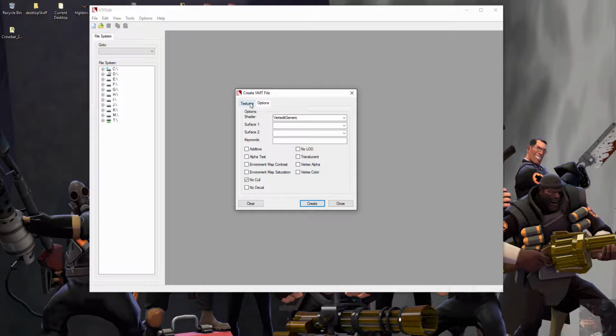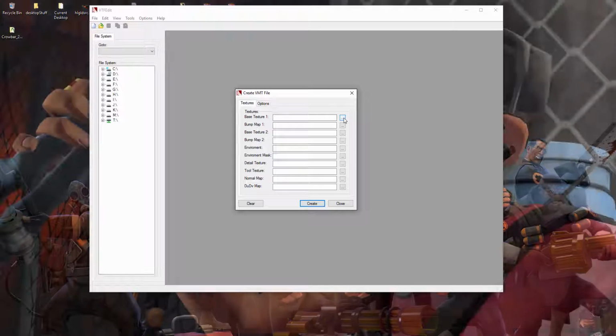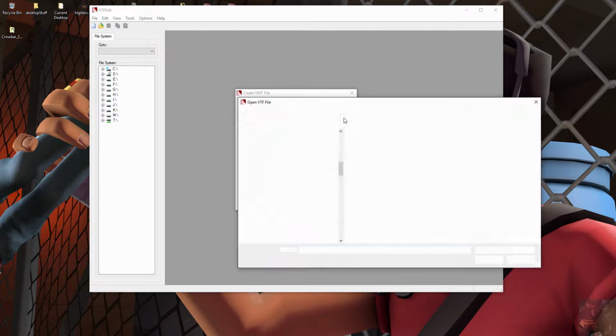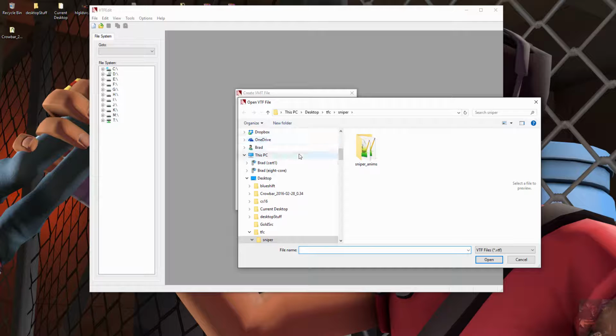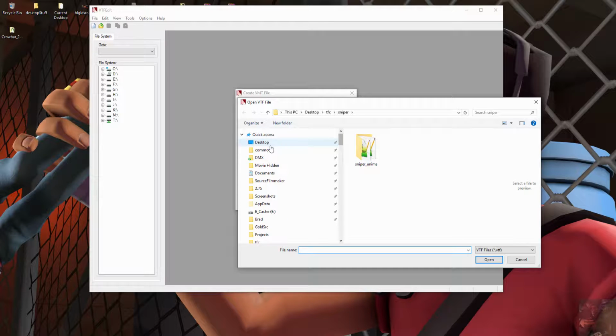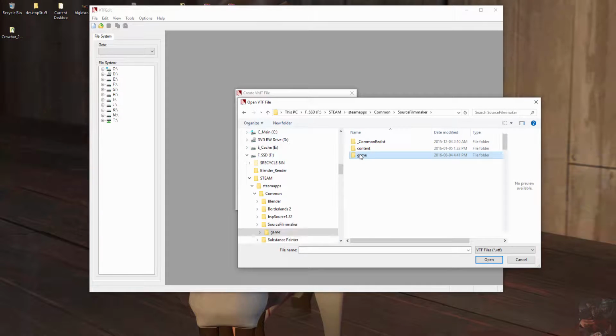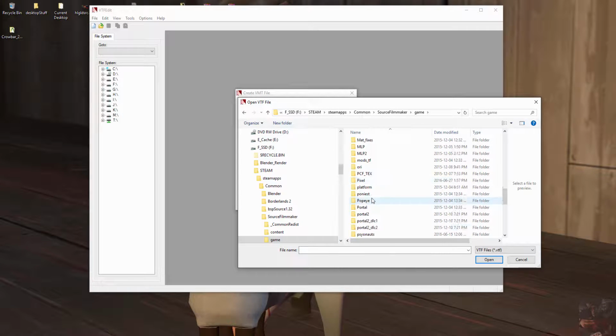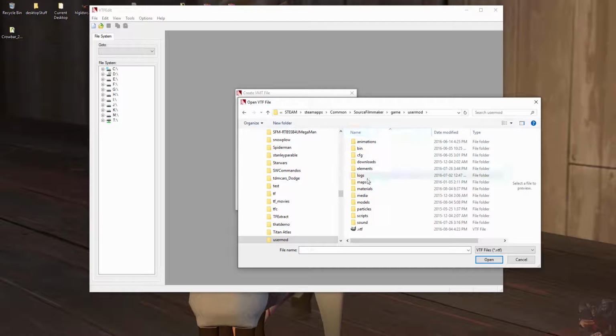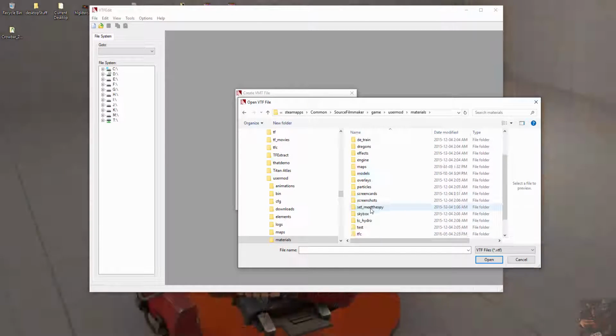Okay. Now I'm going to click the Textures tab, and I'm going to click on the browser button here for base texture 1, and I'm going to go to those user mod folders now, material folders in user mod, and I'm going to load the textures. So user mod, materials, models.